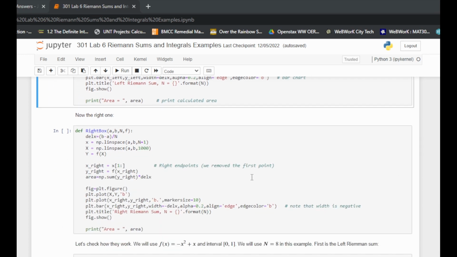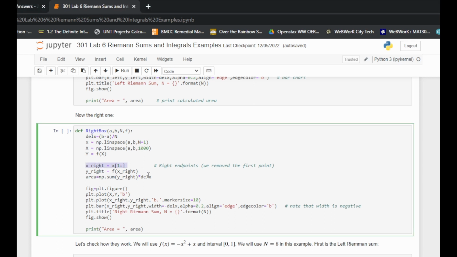It's more or less the same thing. There are only 2 changes that I need to point out. The first one is instead of using x left, y left, we're going to have x right, y right. And so notice I'm going to take the same lowercase x's, but in this case I will remove the first point instead of the last point. So I only will have the rightmost points of each subinterval.